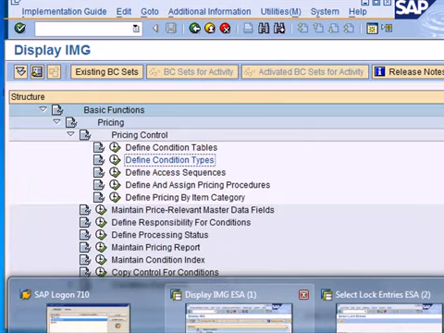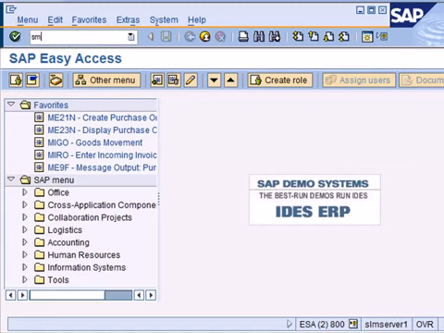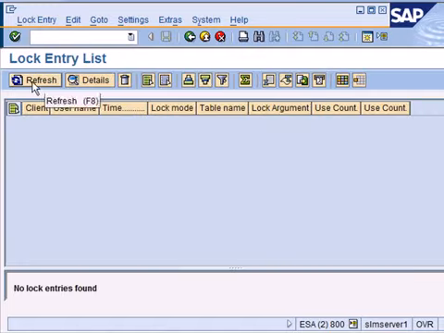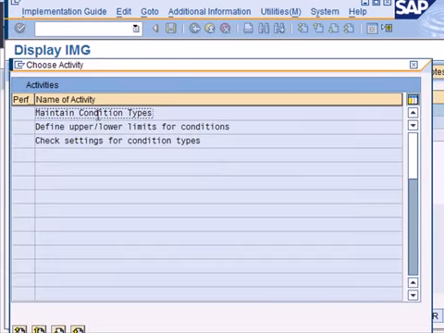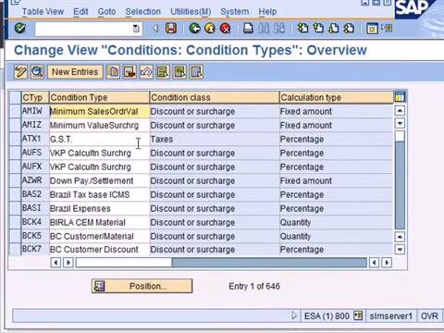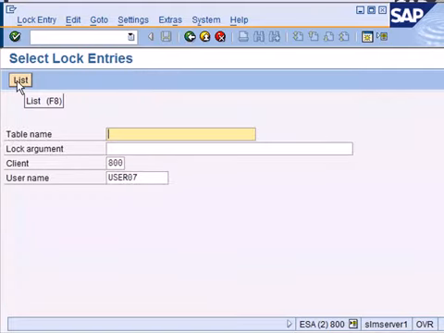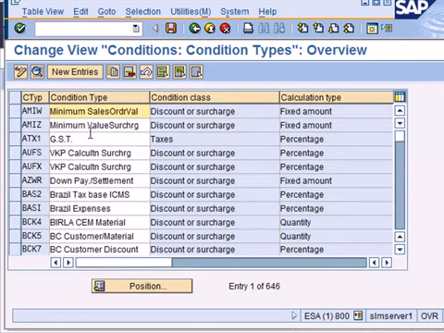So looking at the system, let me go to transaction SM12 and this is my user. If I try to list the lock entries, at the moment there are none. But if I were in a different session to open up some customizing, so maintain SD condition types, and then go back to my original session and run the same thing again, I hope to get some lock entries, because in this other session I have this open in change mode.